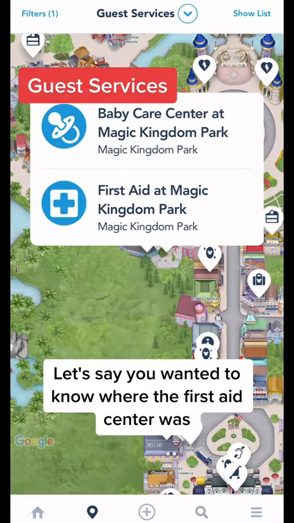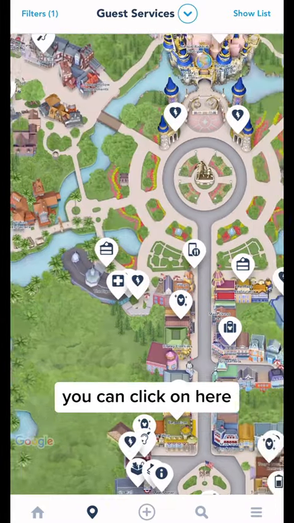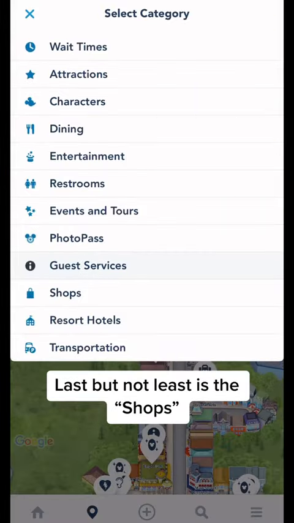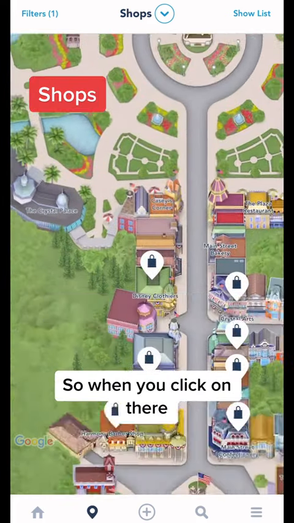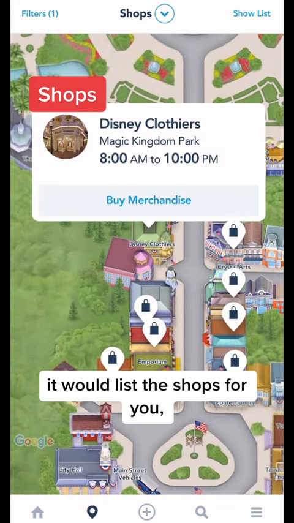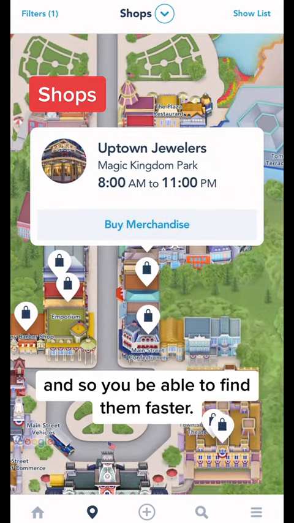Let's say you wanted to know where the first aid center was or the baby care center, you can click on here and it would show you on the map. Last but not least is these shops. Where are you going to get all that good Disney merchandise? So when you click on there, it would list the shops for you, give you their hours, and so you'd be able to find them faster.